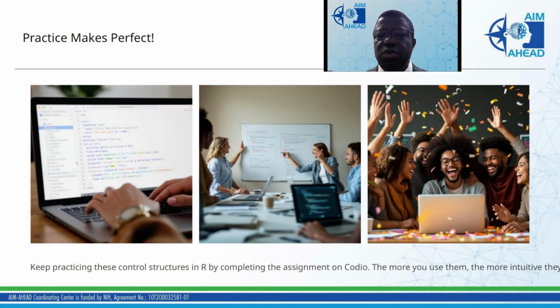In our next session, we will dive into Module 2, Data Structures and Manipulation within RStudio. Get ready to explore how to work with vectors, matrices, data frames, and more.